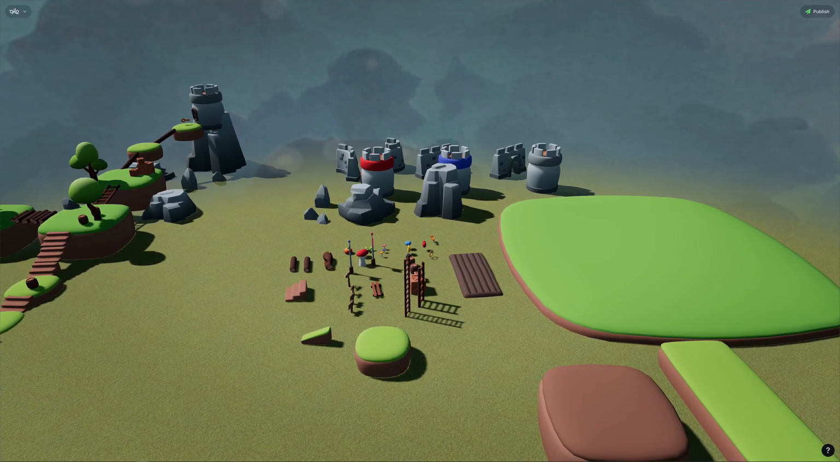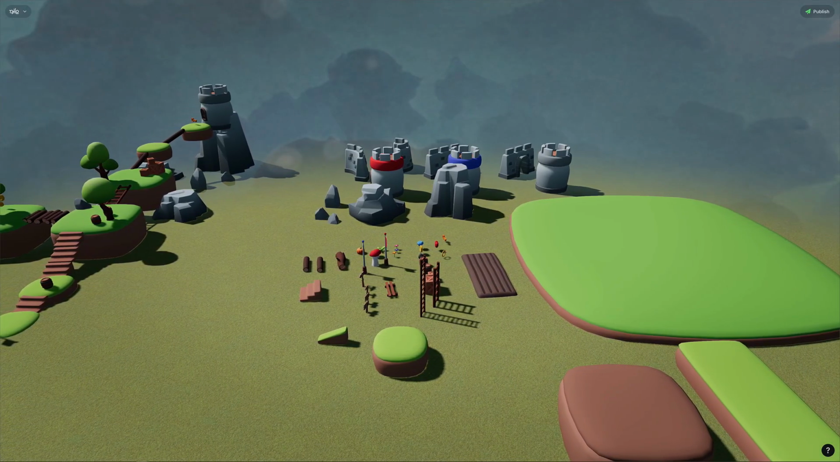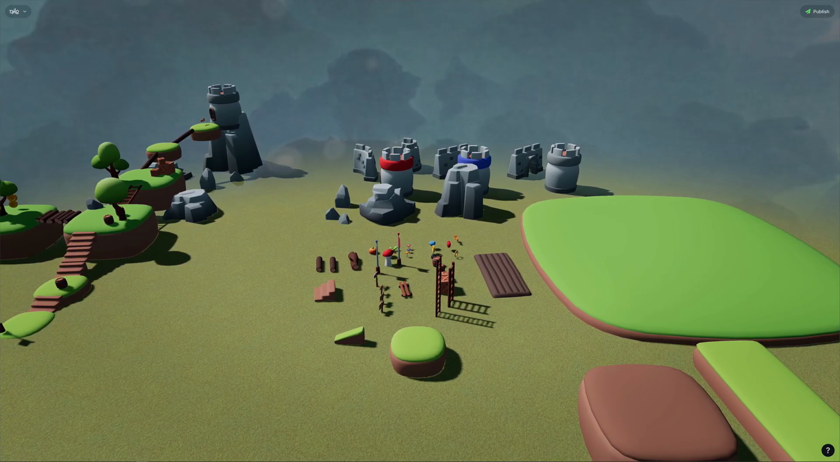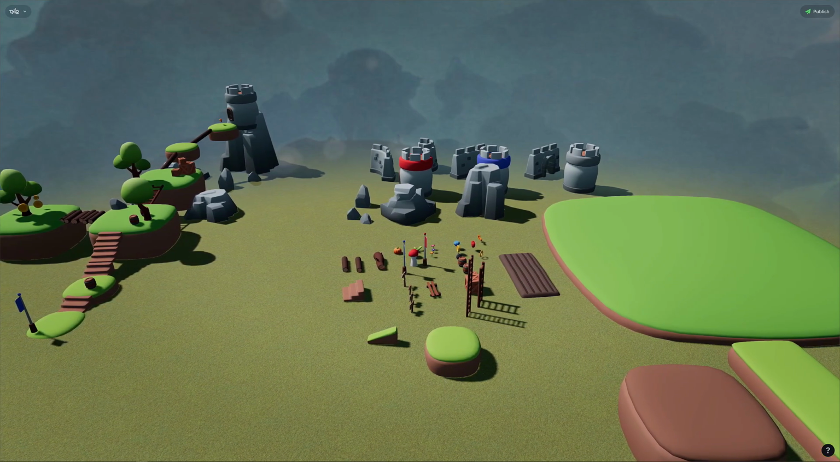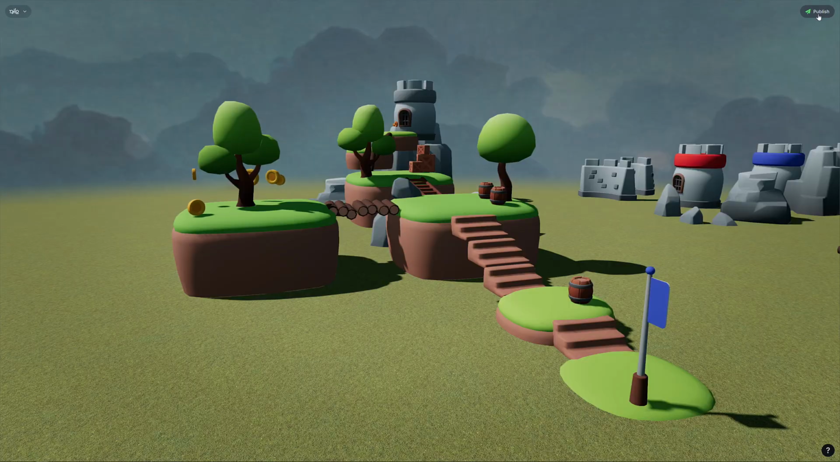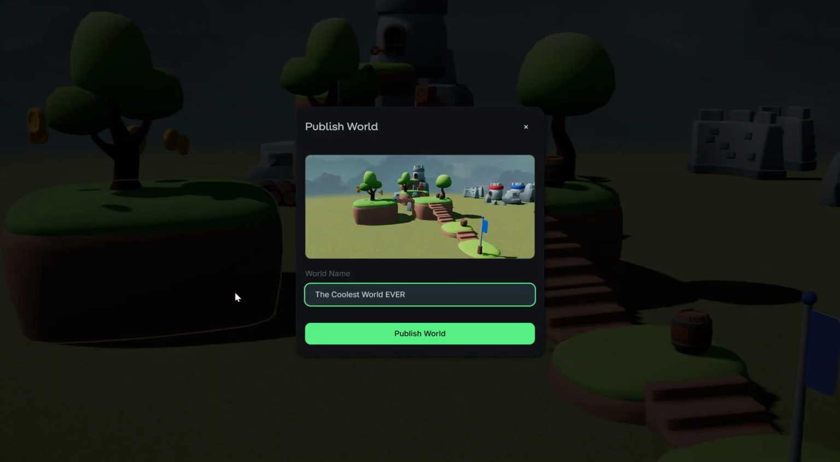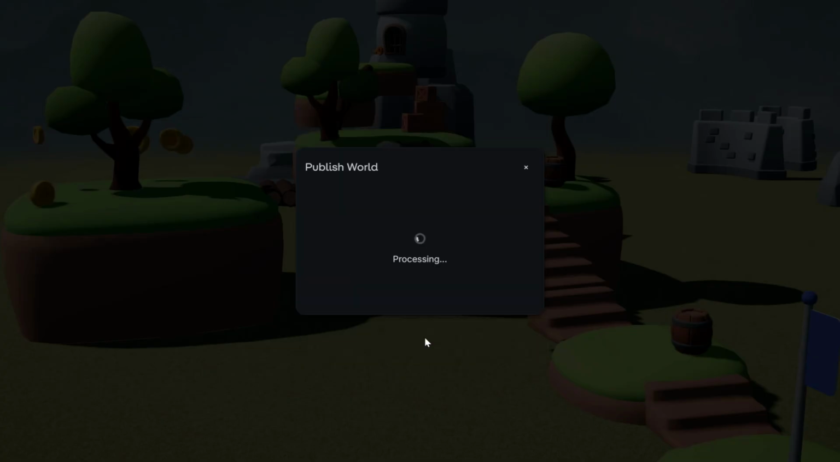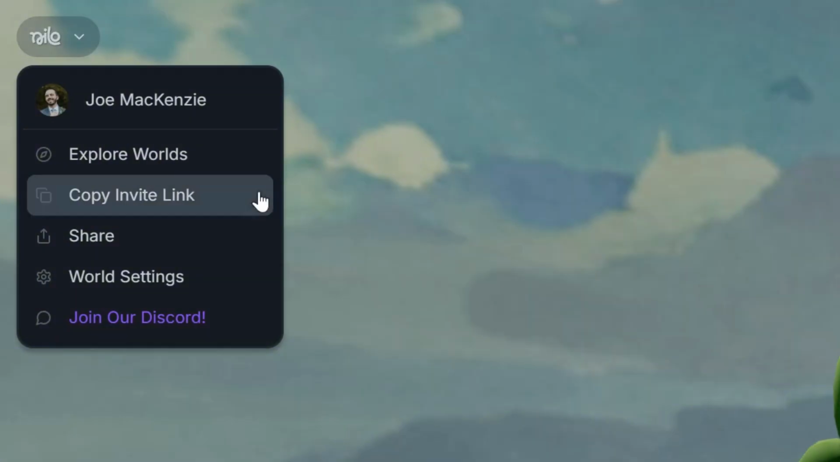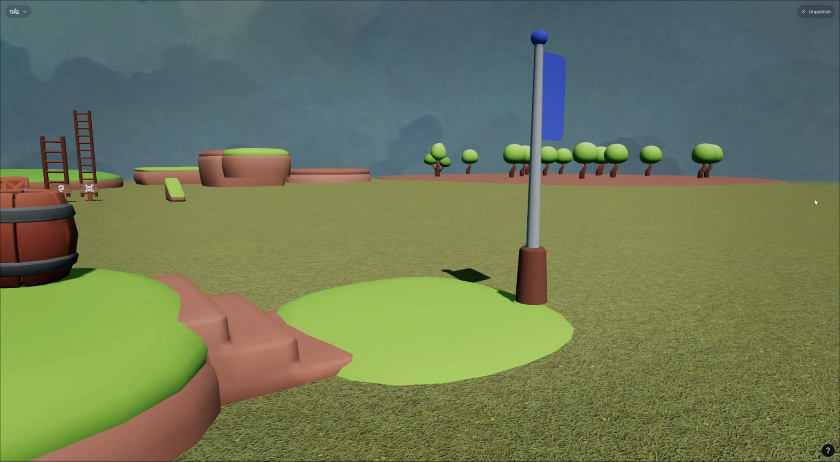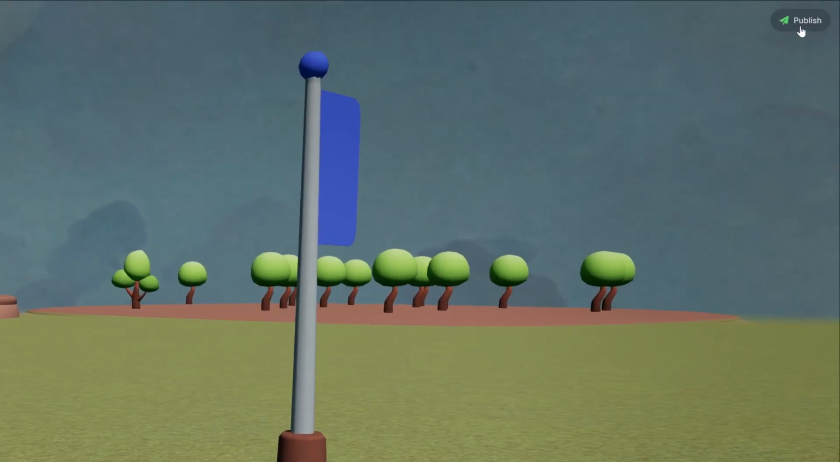You've now created a world, built and customized objects, and even played as a character inside your world. Now it's your turn. Experiment, have fun, and share your creations in the Nilo Showcase Discord channel. Once you're ready to share your creation, navigate to the Publish button in the top right-hand corner. Enter your world name, and then hit Publish World. Your world is now public, and you can share a link to your world so that visitors can come and check it out. If you'd like to unpublish your world, simply click the Unpublish button in the top right-hand corner.